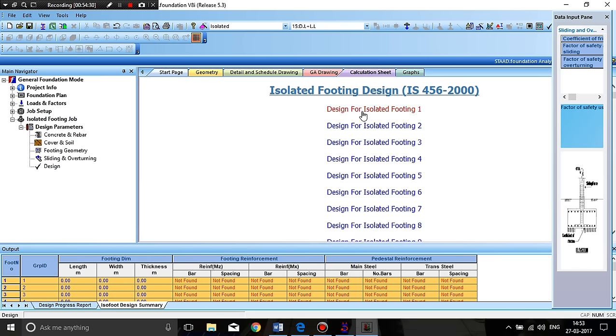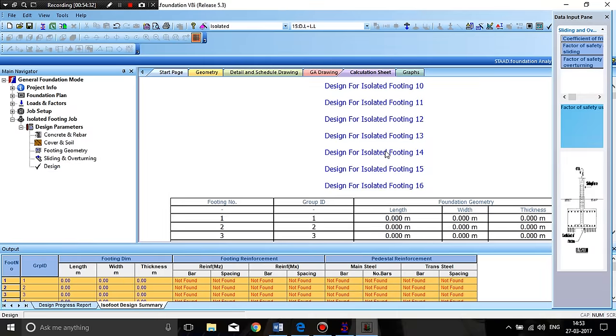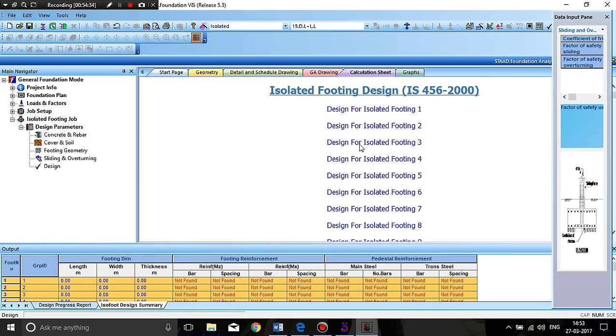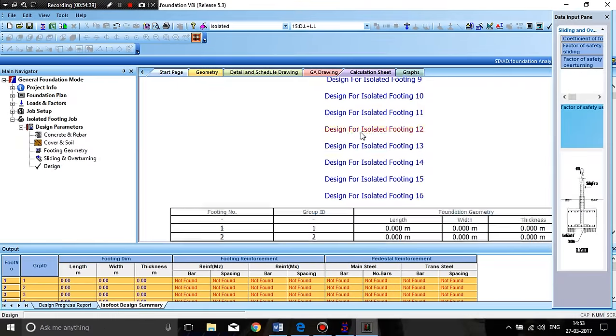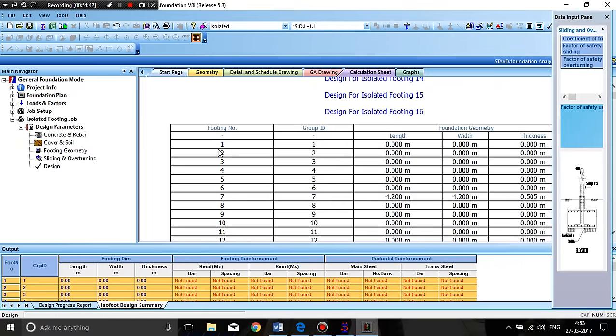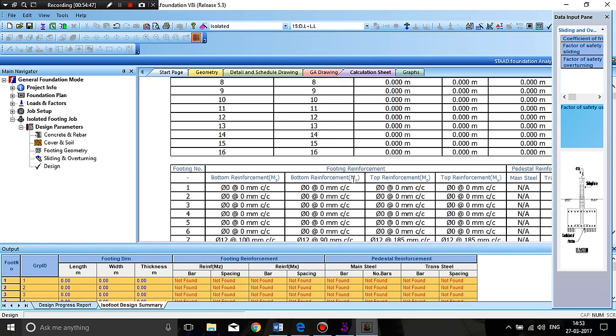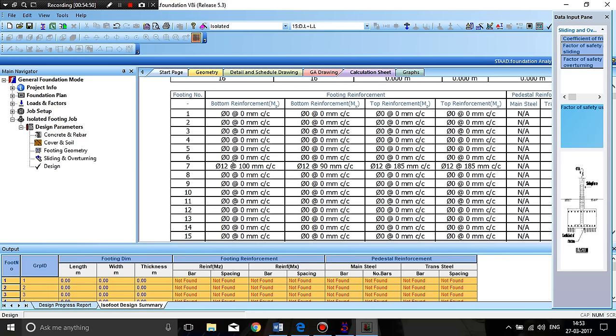This is the column. Here we'll check the calculation sheet. We have 16 foundations. You can check. Click on this. This is the schedule. Footing number 1, 2, 3, 4, 5 up to 16. These are group ID, length, width, thickness. You can check here. This is the information related to the bar, 12 mm at 100 mm center to center distance. You can increase it by 200 mm, and then respectively you are required to increase the diameter to 24.